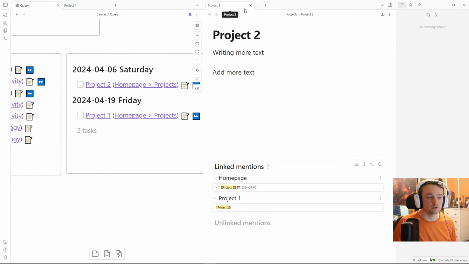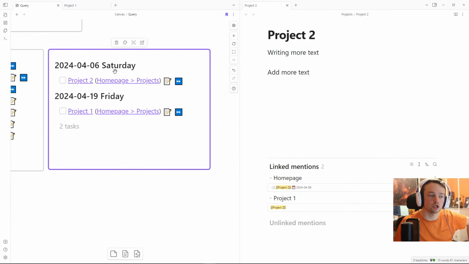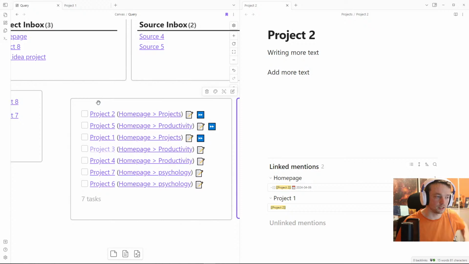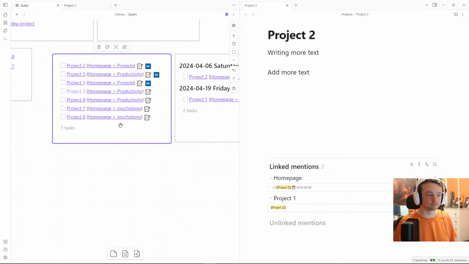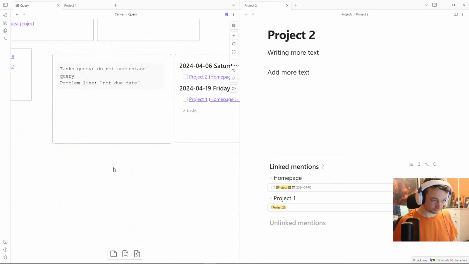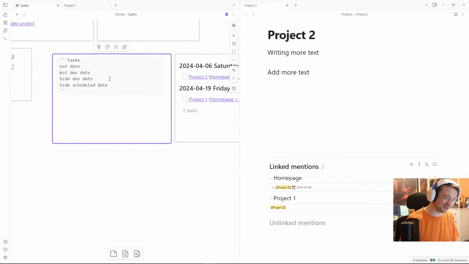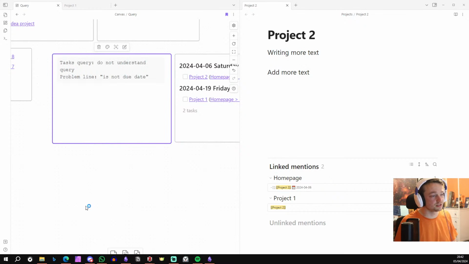So now what I have, if I minimize that, is a due card of my project. So I know projects are due Saturday and Friday. Then any project that isn't due will appear in my other query, project inbox, or just this one where it shows me everything. Or I can say not due date. Not due, maybe? Nope. Is not due? Is not due date?